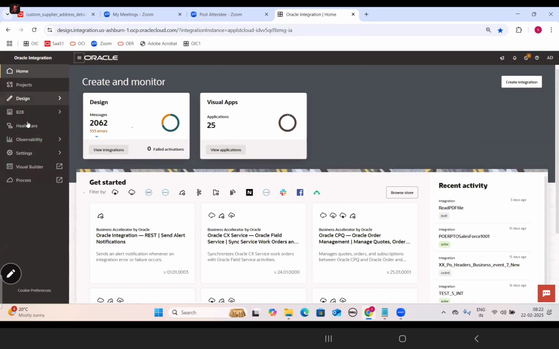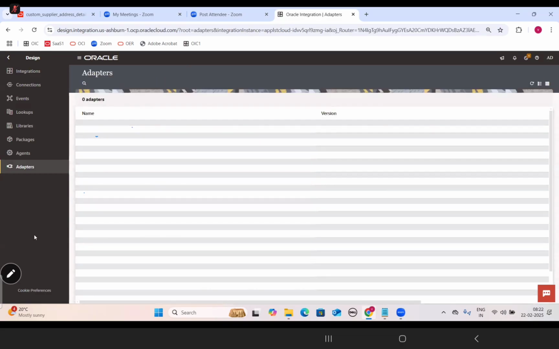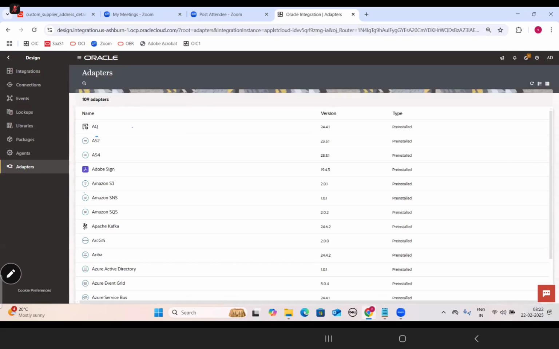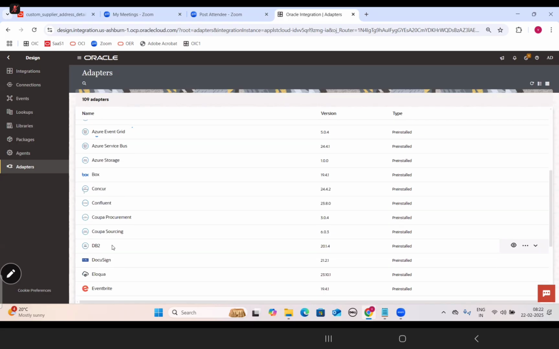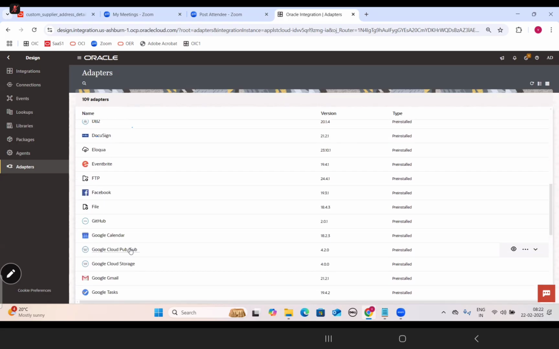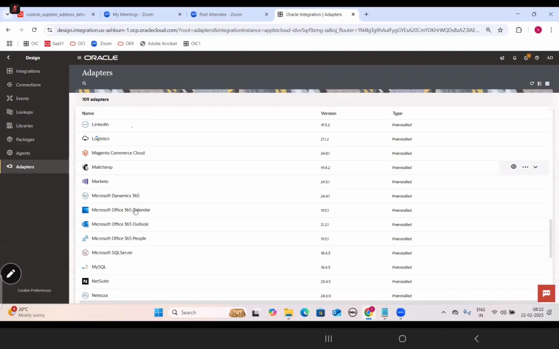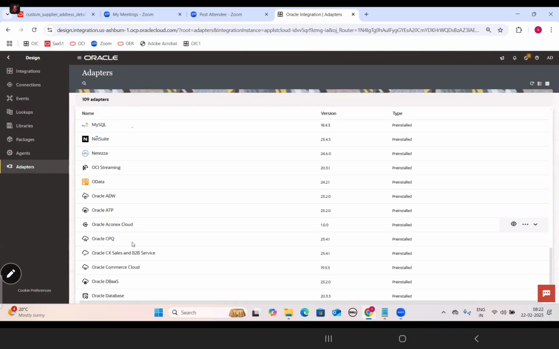Okay, so now if you look at this one, go to the design. So we have adapters. See, when I show adapters, this plug symbol is coming here. Did you observe? Yes, sir. See, now 109 adapters are there. Amazon, and so on. Are the adapters inbuilt or not? Inbuilt only. These are the inbuilt ones.